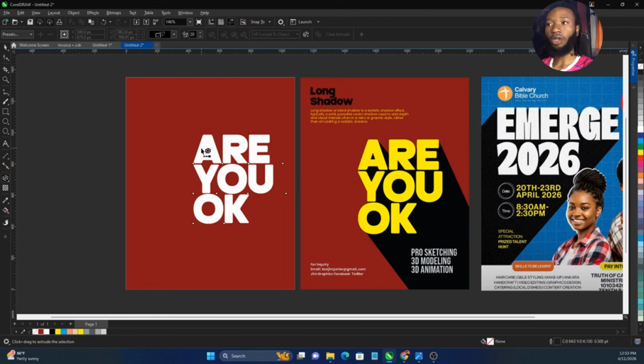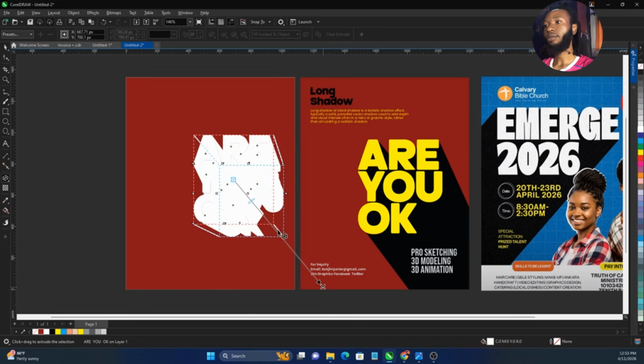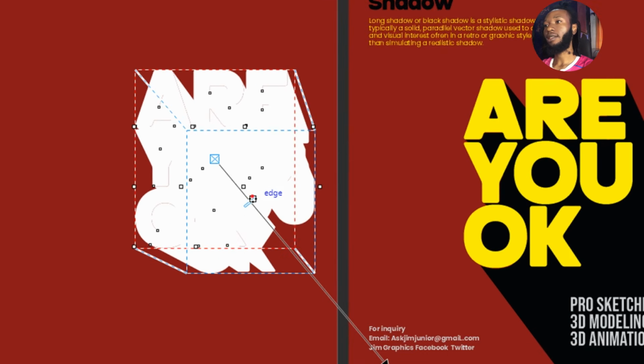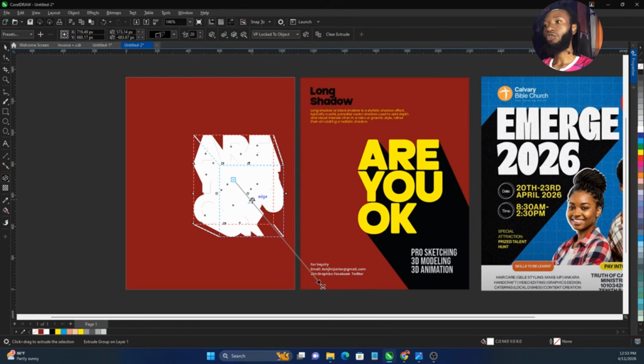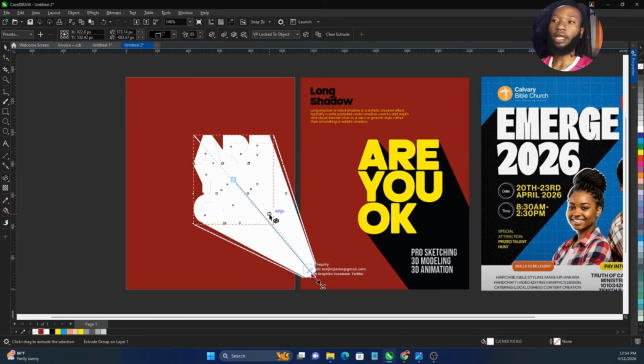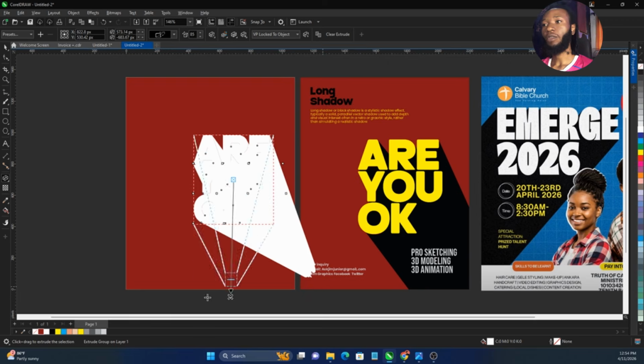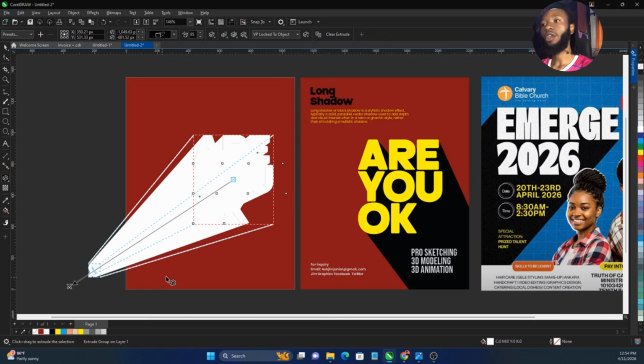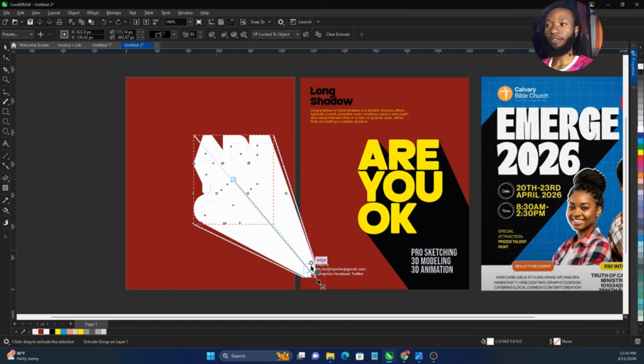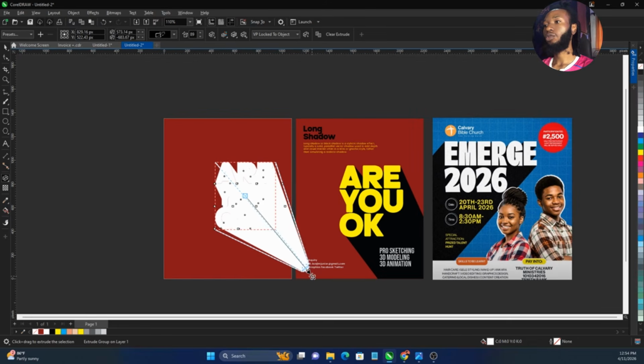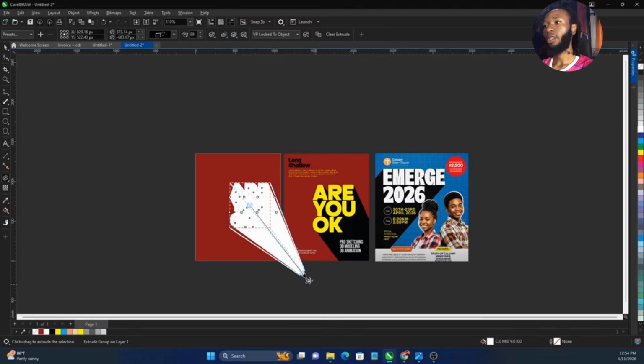Then you're going to click on the text. Once you click on the text, you're going to drag this down. Then you're going to see this dot, this edge line you're seeing here. You're going to drag it down here this way, depending on the side you want to apply it. If you want it on the right, drag it to the right this way. For the sake of this tutorial, we're making use of the right side. Now drag this one down this way.